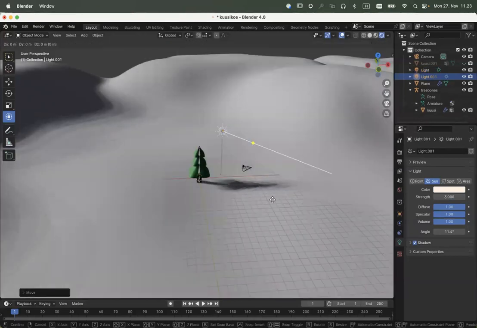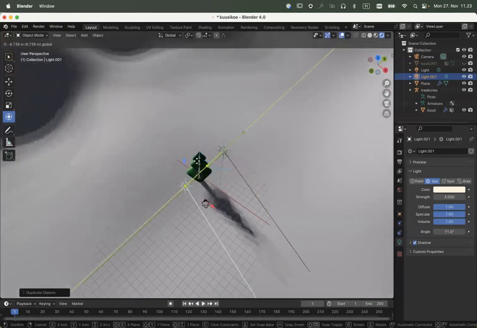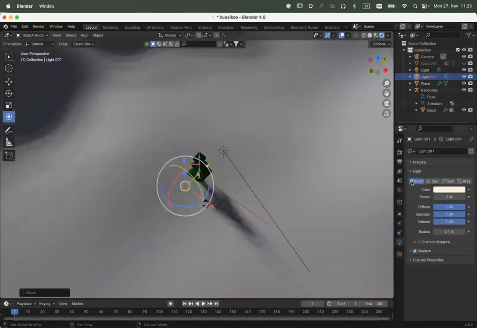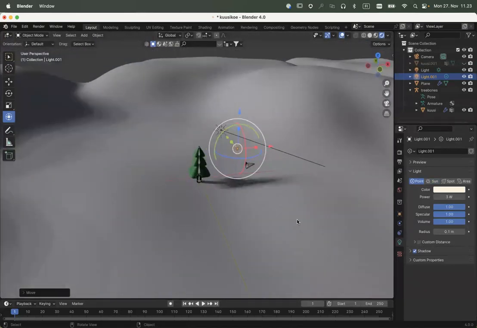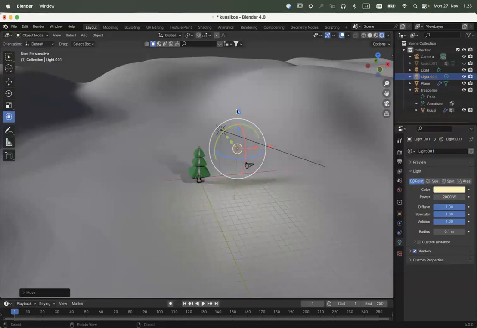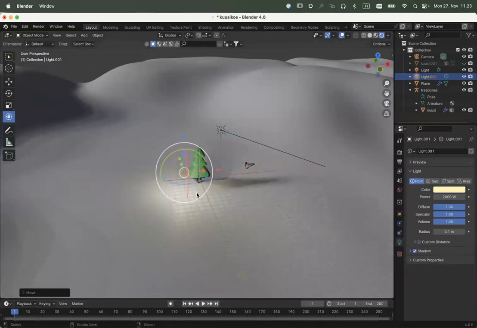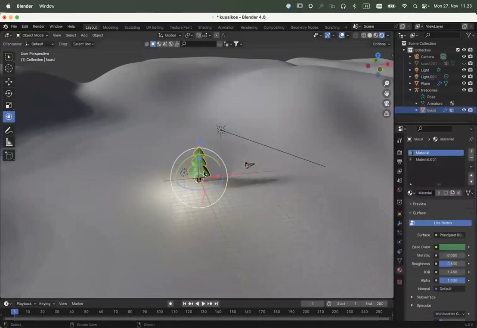Okay, I duplicate this light and make it something else than the sun. Maybe just a point light. Well, 3 watts isn't helping me. 2000 is better. And this one will be the lighting from the tree, which I will also duplicate, by the way.